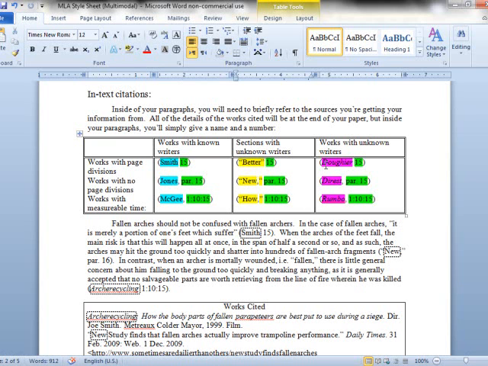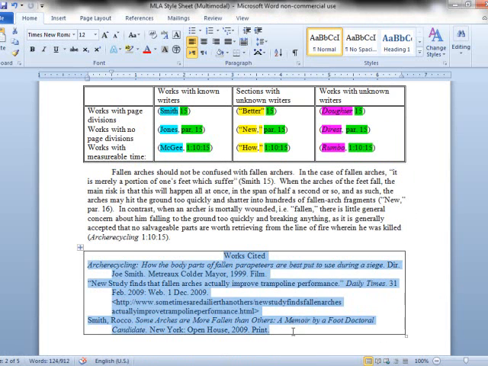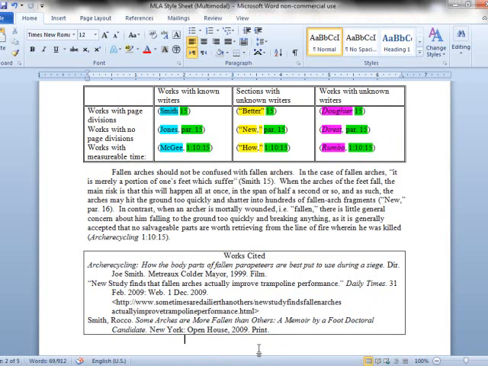If it's the name of a main work, like a book, again, we have the choice between the page number, the paragraph number, and the number of minutes, if it's the name of a movie, for example. Here's an example of an entire paragraph. And here's an example of the works cited section that'll go at the end of the paper.